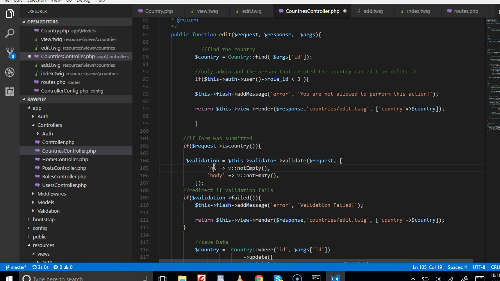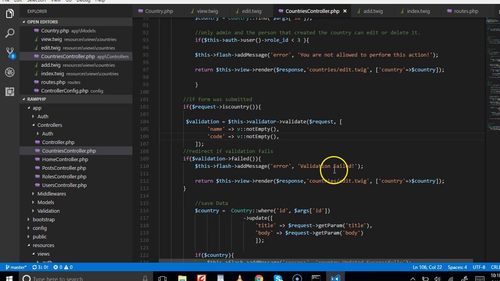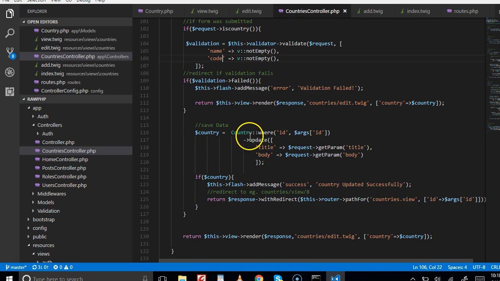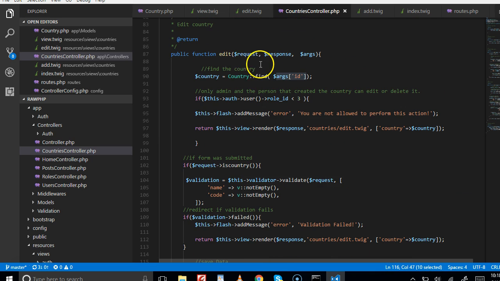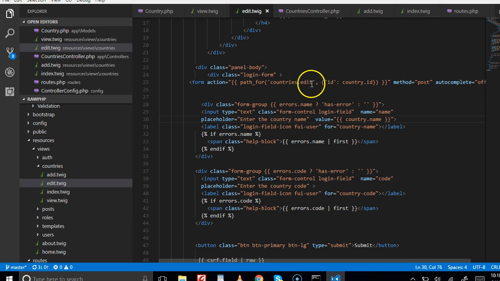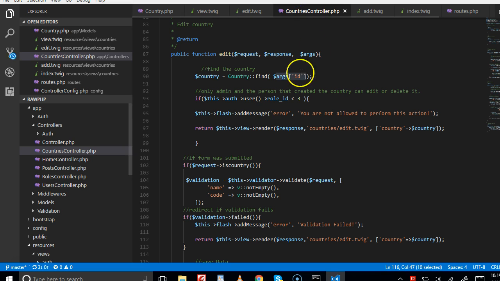In the country, we make use of name and code, so we're just going to change it to name and code. Name and code must not be empty. And then the next thing we do is, if the validation fails, all right, it redirects. Okay, then next what it does is it tries to save the data. So we have saves as name and code. It doesn't just save the data, it saves the data in the ID. Remember, you passed in an ID into this form. From here, you know, this country says country is edit / ID / country ID. So this ID is what is passed into this as args.